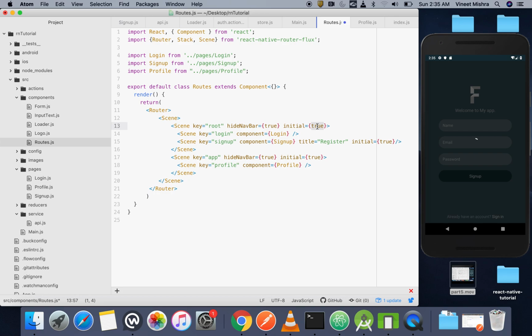So instead of true, we can make it this.props.isLoggedIn. If it is not logged in, then we have to use all these scenes, which is sign up and login. It should go there, and if it is true, then we'll load the first scene. We are passing profile here, so it will take the profile and load it here. I have to remove this not from here, and I think we are done.